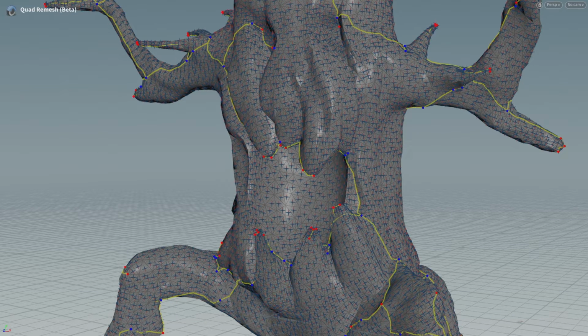Cuts are introduced to connect regions where the cross-field orientations twist about a point. This allows us to flatten the mesh and cover it with quads.